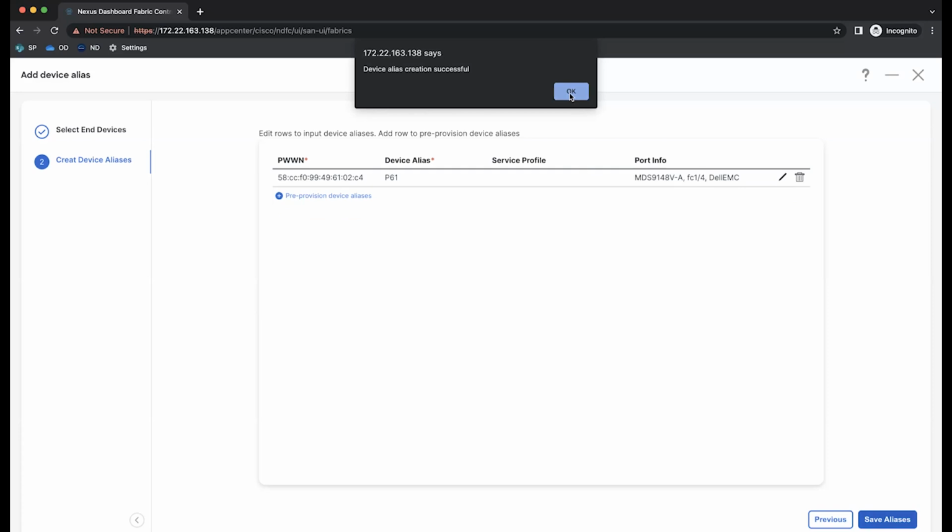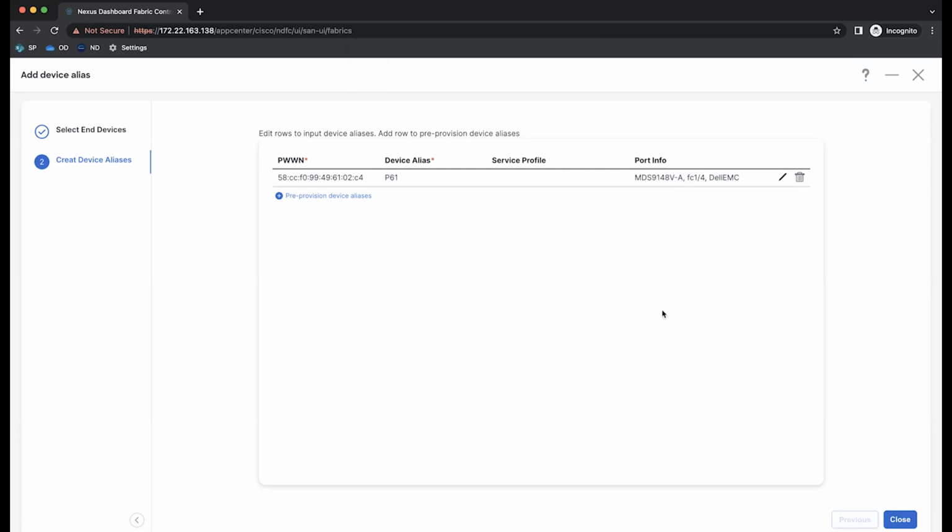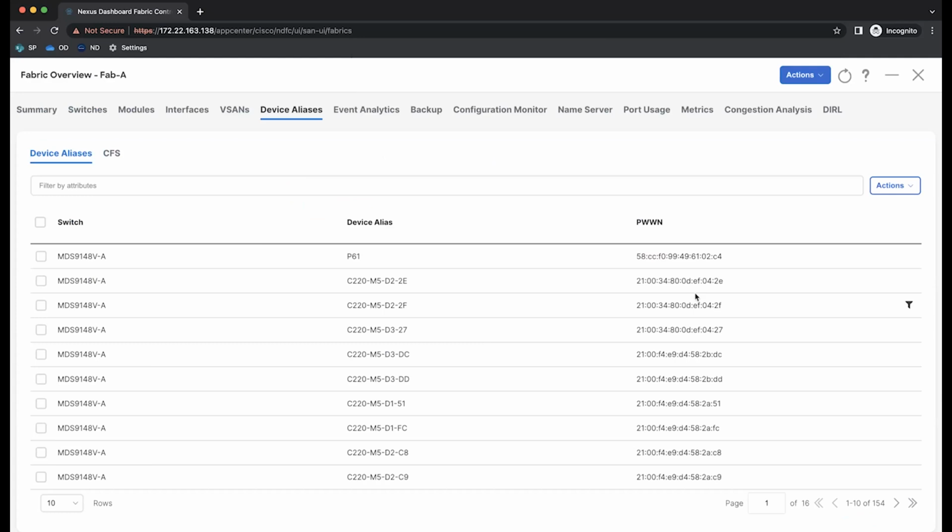Okay. That's it. Taken care. Pretty easy as compared to CLI, right? No mistakes, nothing, like no mistyping the CLI. That's all that is needed.